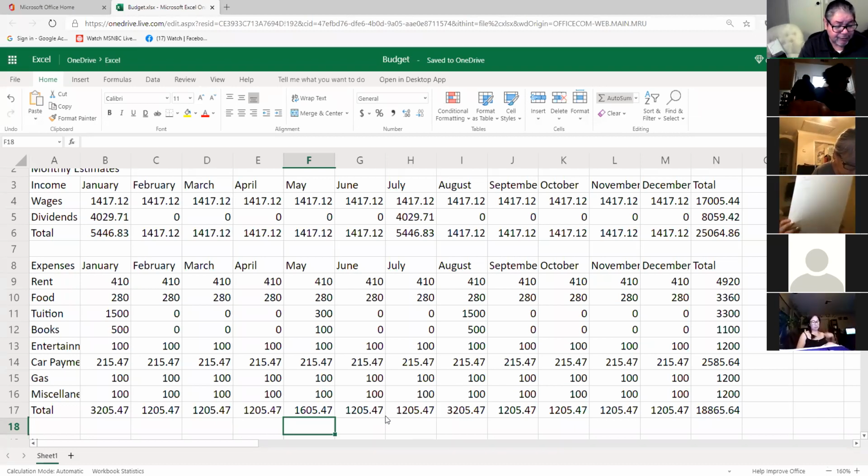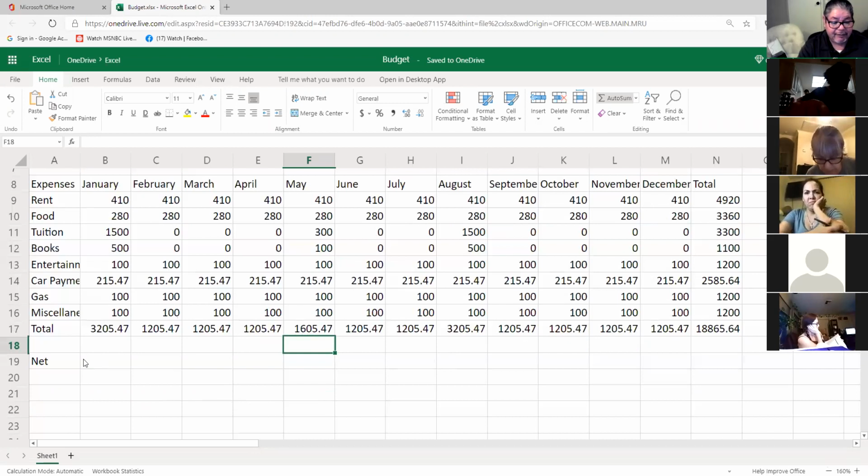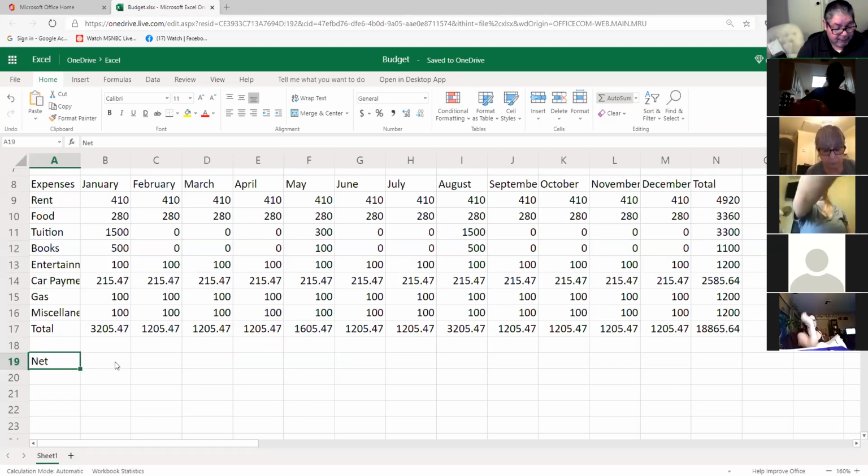To enter a formula using the keyboard. Now we're going to use the keyboard for the formula, okay? Like it says, the net for each month, which appears on row 19. So let me scroll down to row 19 here. Right here, see net? Okay. Is equal to the income total, row 6, minus the expense total on row 17.